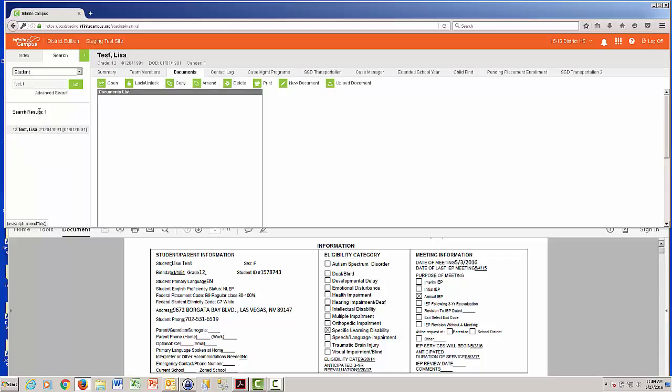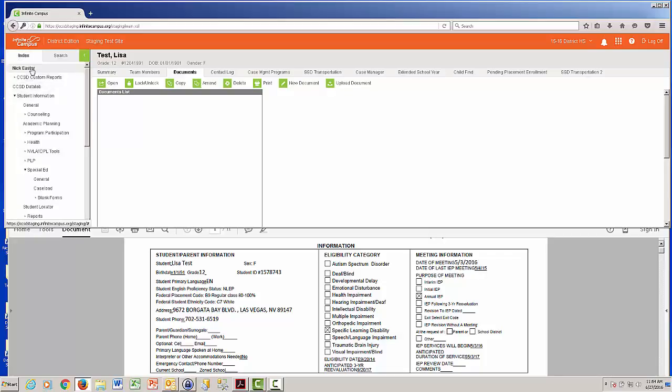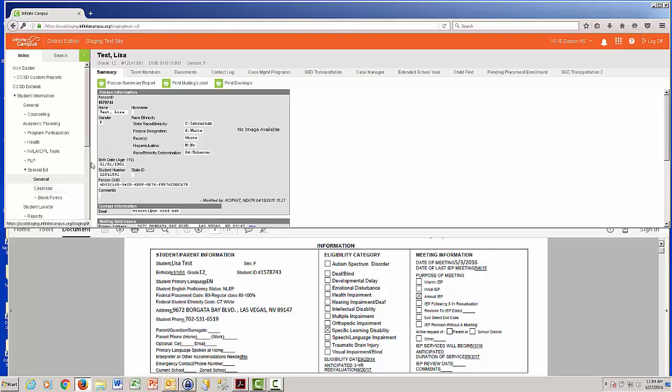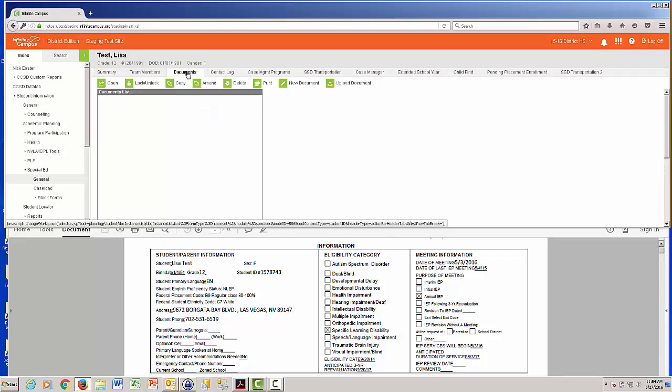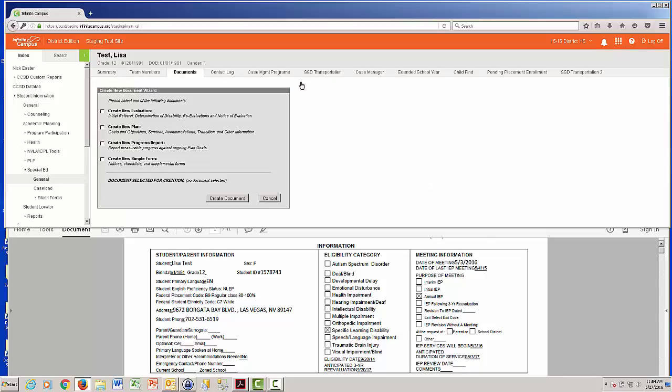It's Lisa Test. So what we will first do is we will go into student information, special education in general. This is the special education module, and it will show you all the different tabs. Next, you want to click on the documents tab. Then if the student had any special education documents, they'd all be listed here. Since this is our test student, they have no special education documents. So what we are going to want to do is create a new document.